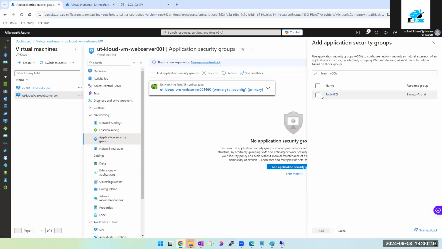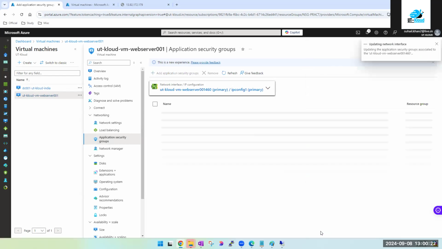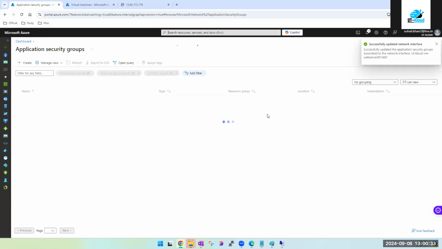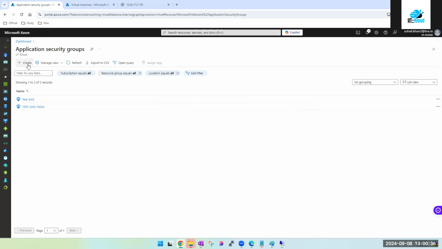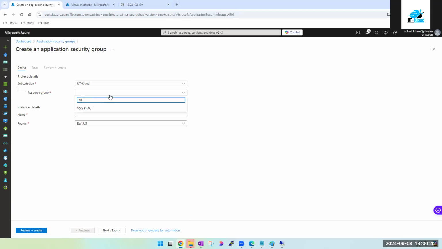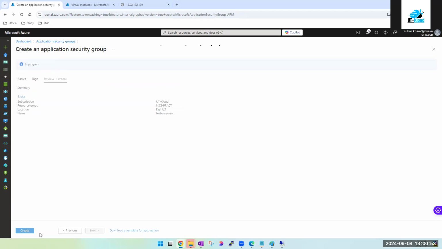I've already created one test application security group, so I'm assigning this to the test application security group. Done. How to create an application security group? Go here, search for application security group, create one. Test application security group new. Region selected. Done. That's it. No rules, nothing.